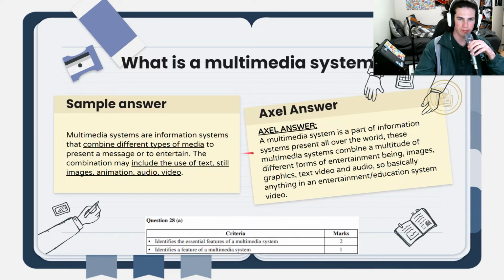Super easy. So putting this into not NESA words, a multimedia system is a part of an information system that is present all over the world. These multimedia systems combine a multitude of different forms of entertainment, being images, graphics, text, video, audio. So basically anything is an entertainment or education video. You can even call this one a multimedia system, as it contains text that is everywhere, still images.